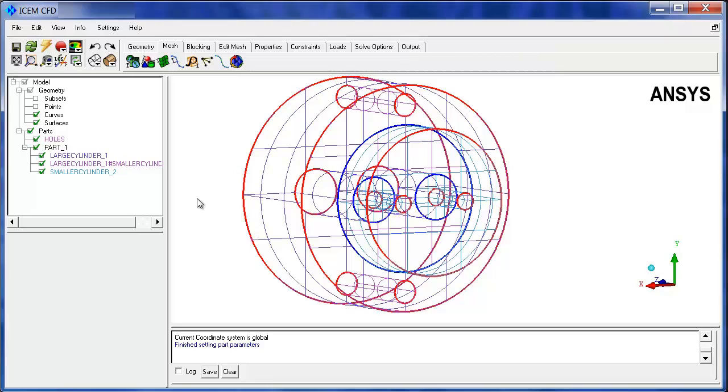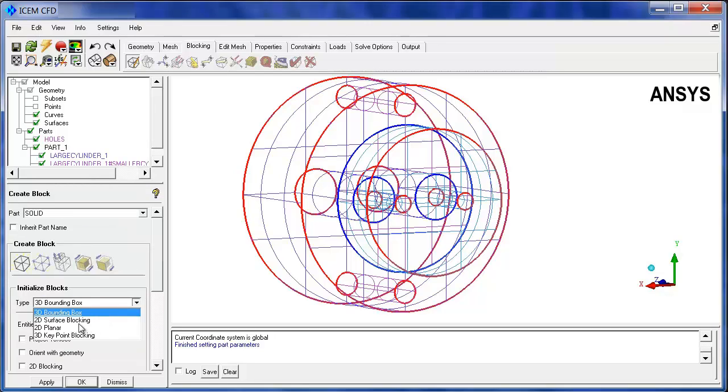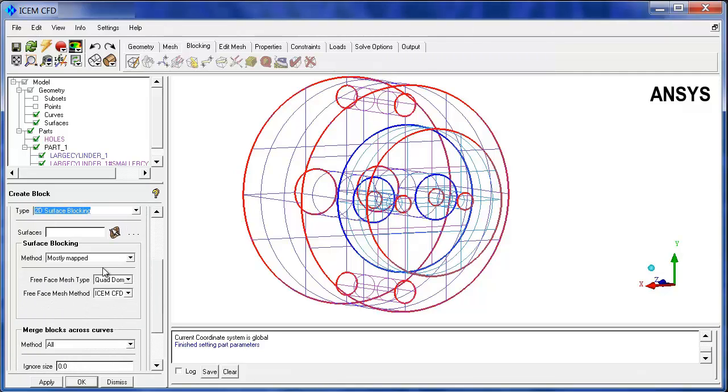In ICEM CFD, Multizone is a two-step process that allows flexibility in between. We start by going to the Blocking tab, create block. The default part name is going to be called Solid in this case. You can change that or we can go with it. Let's stretch this window up. I'm going to use the 2D surface blocking. This is the first half of Multizone. You can select the surfaces that you want to include, or if you don't select them, it'll select everything. And then the method. So we're going to go with swept.